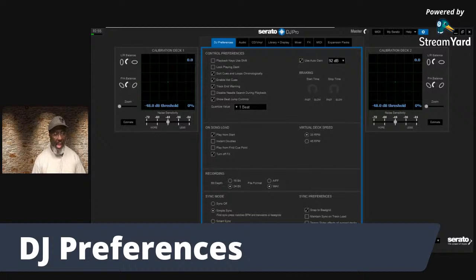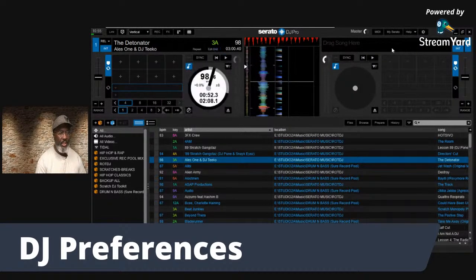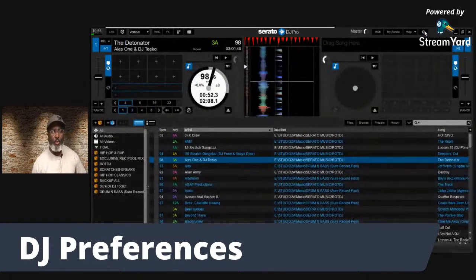So I have simple sync clicked, but I may go back and change it because I may want sync off. I may not want to use sync ever. Now, in the event you want to use sync, there are some instances where you want to use sync.